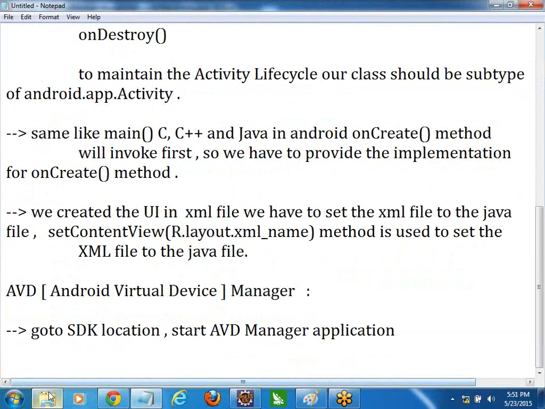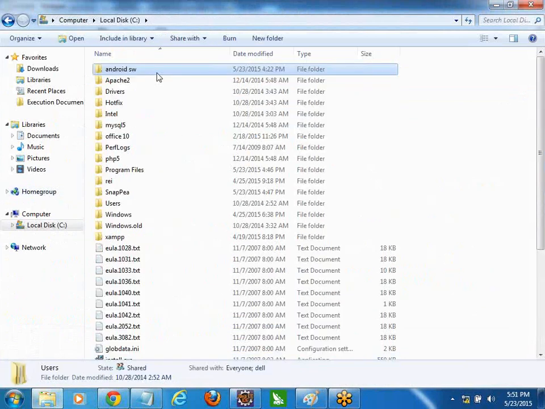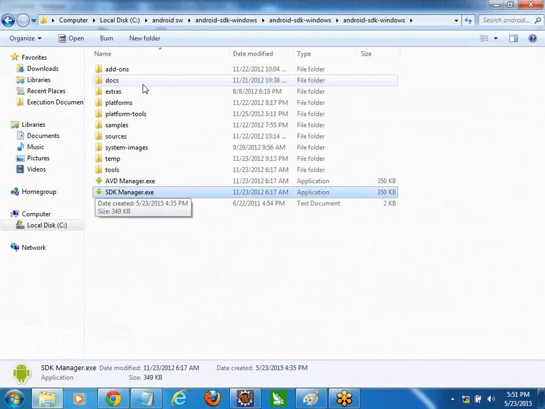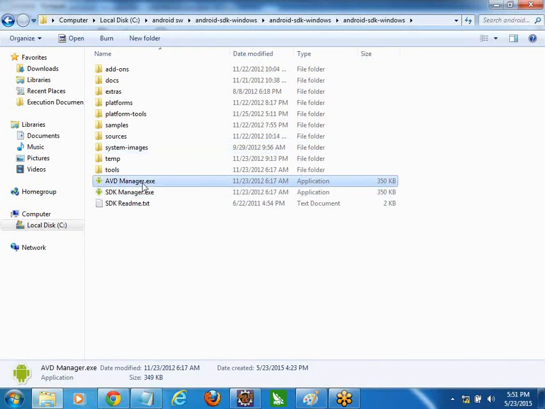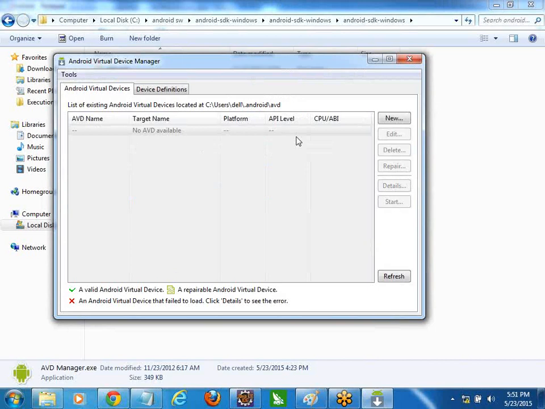So in my device, it is available in C drive, Android software. This is the location of Android SDK. In this Android SDK location, you will find a tool called what? AVD Manager, Android Virtual Device. Just start this AVD Manager. Okay. So AVD means nothing but one virtual device, one dummy Android device we are creating.